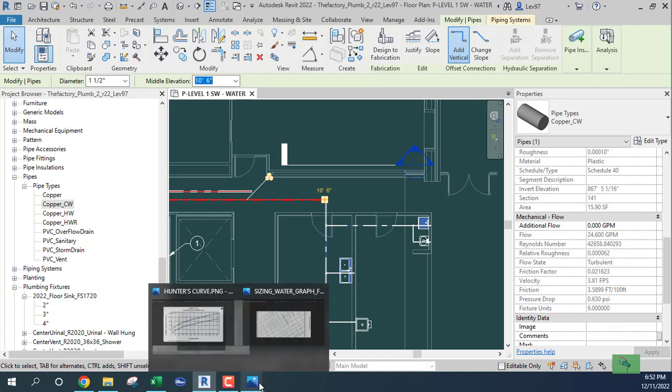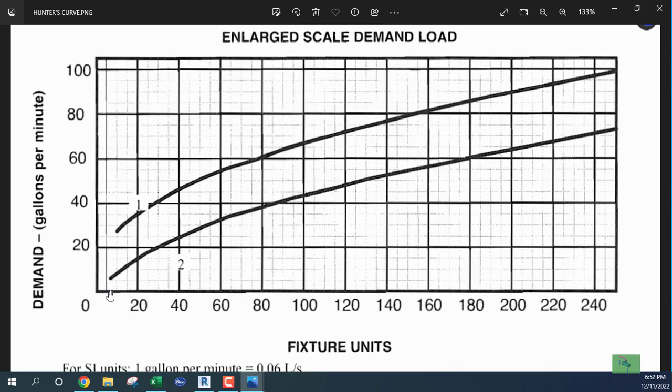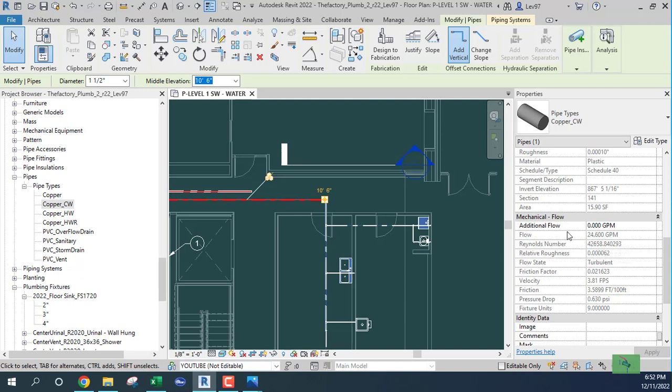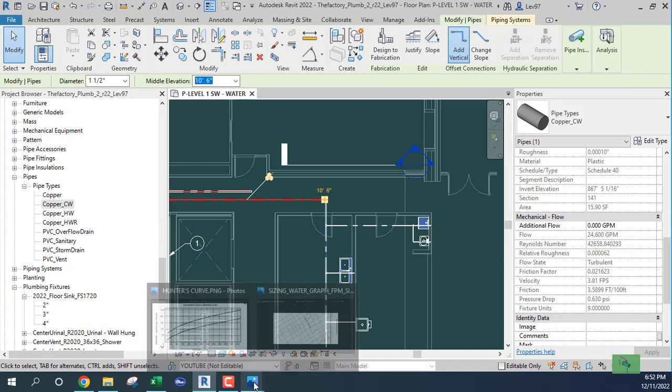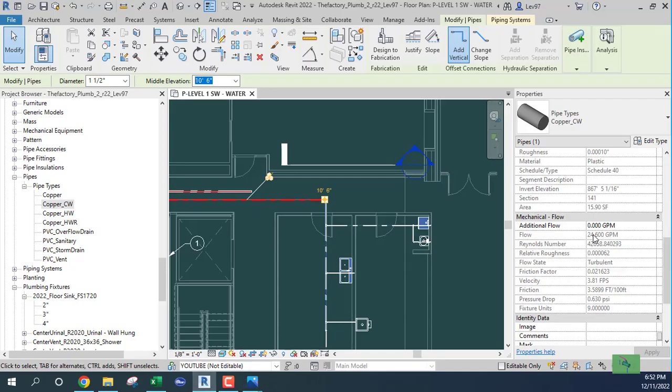So we can go back to our Hunter's curve at 9 fixture units. That's 5, 10, 15, 20, 40, 60, all the way up to 240. So at 10, we're here, that's 25, 30. Yeah, so Revit is doing its job, roughly 25. So we know that this is good. We don't have to look at this chart because it's incorporated into Revit. That was good information.